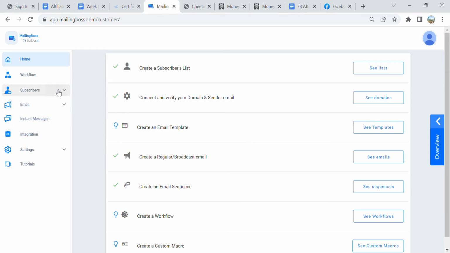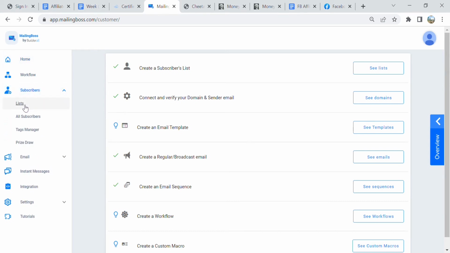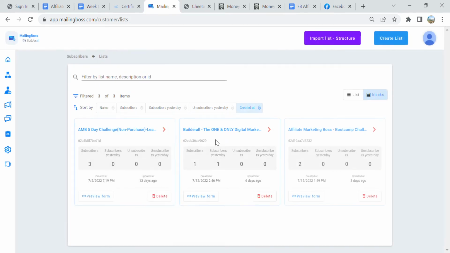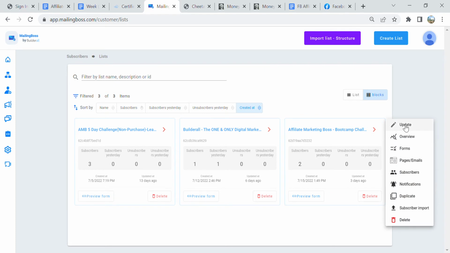But again, the first thing that you would want to do whenever you're starting a new list, a new campaign, to start sending emails out to your subscribers, is come here to list. In just a moment, as you can see, I already have a few lists set up. But the first thing you're going to want to do is create a new list, which would be here. Once your new list is created, it's going to take you to a page that looks like this.